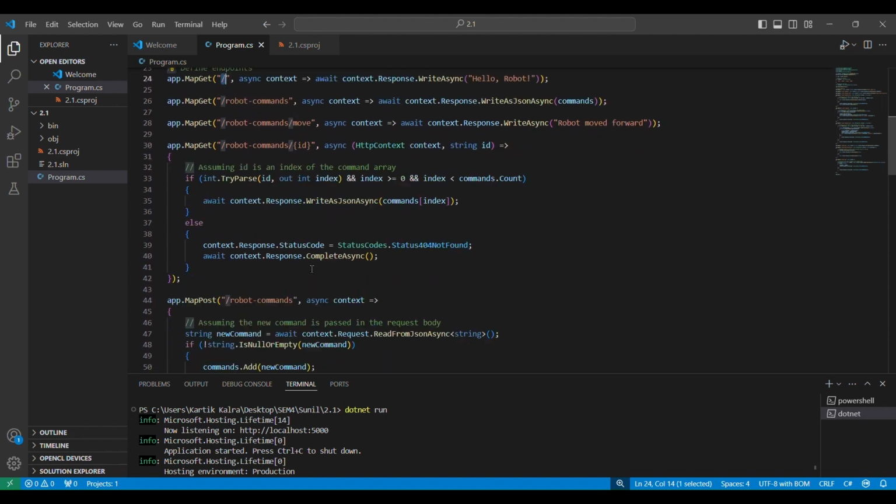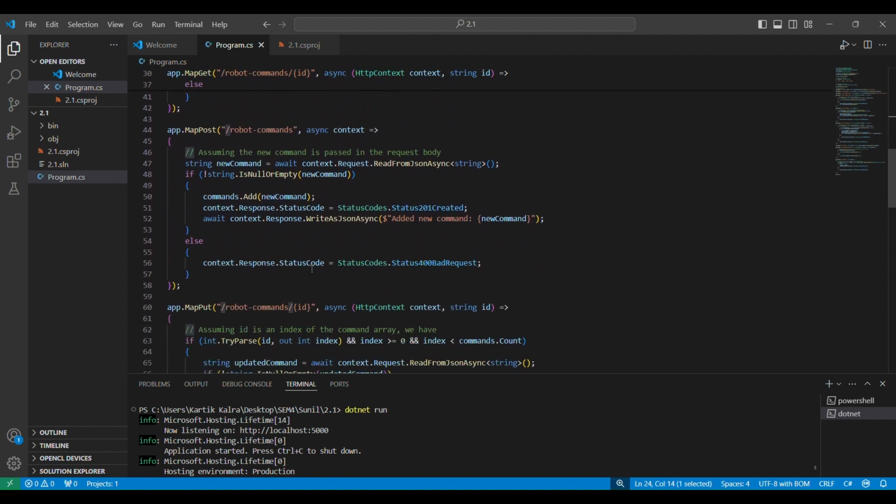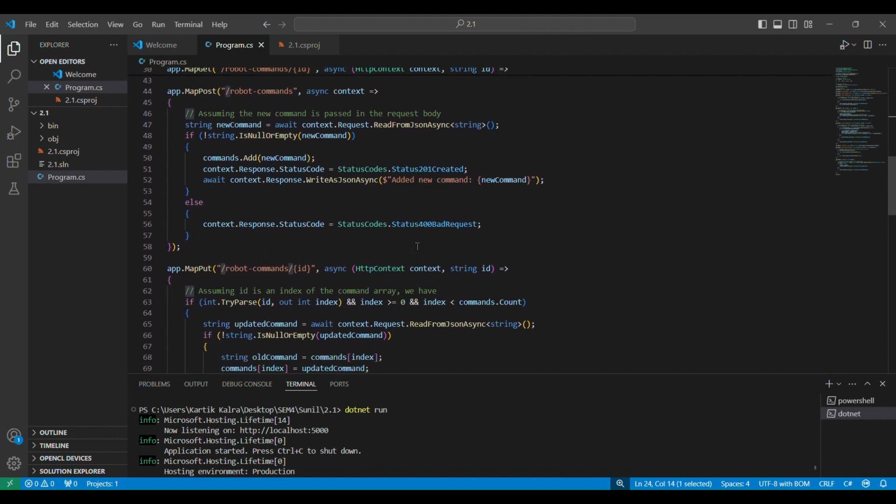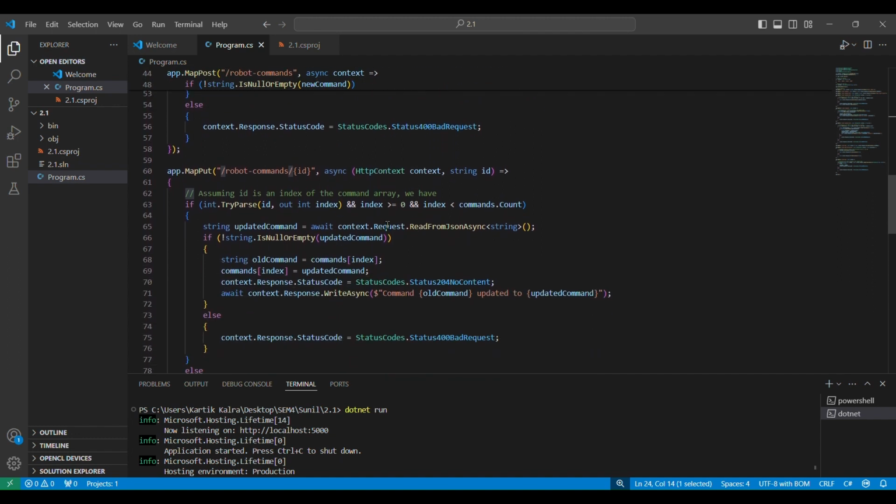Now if we move downwards, then we have app post slash robot commands. This endpoint allows us to add new commands to the list. It expects the new command to be sent in the request body only. Now here, these endpoints allow us to update the existing commands. It expects the updated command in the request body along with the index of the command to update.